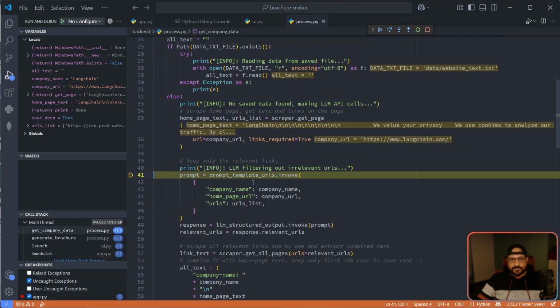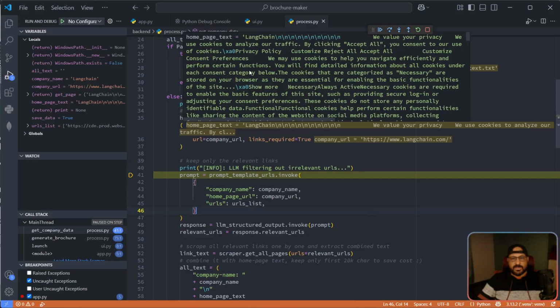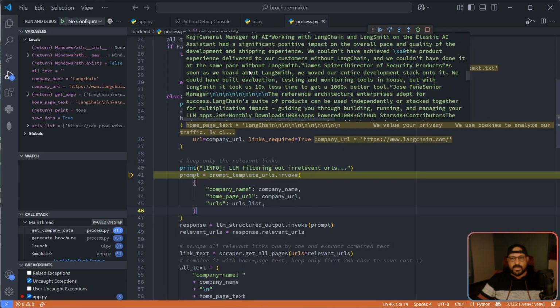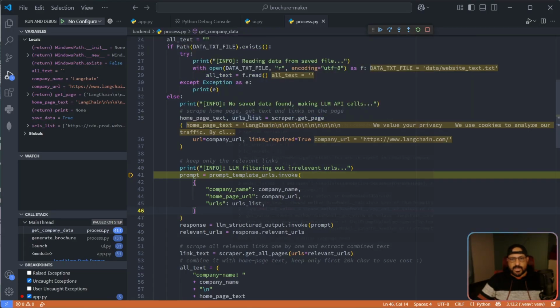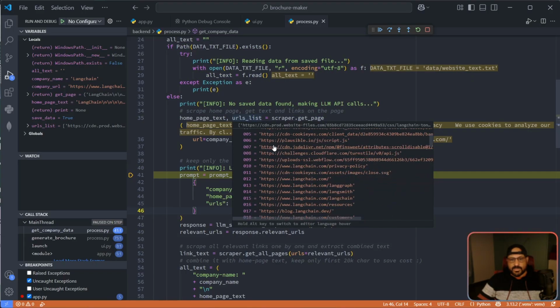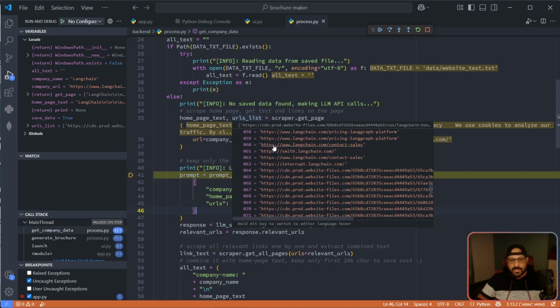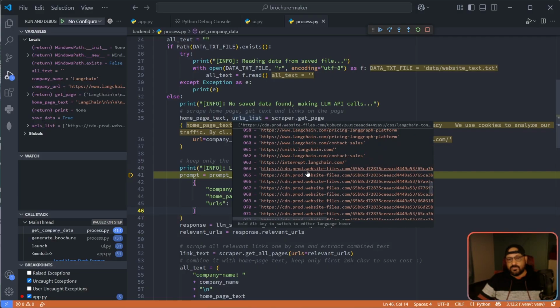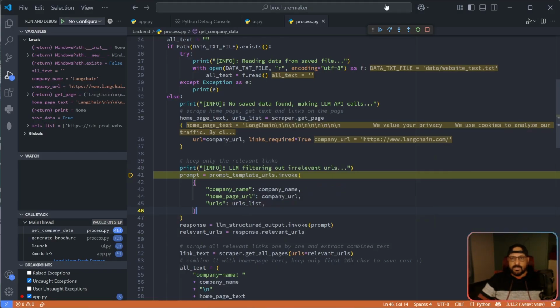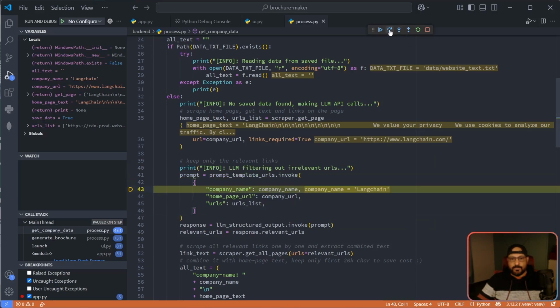So it has already grabbed the required data. You can see this if I take my cursor here: this is the data it has grabbed from the page. That's one. Secondly, it has also grabbed the URLs. You can see it has gathered 99 URLs from just the home page. And then we are going to ask the LLM to filter them. All right, so we are here already. Let's execute.